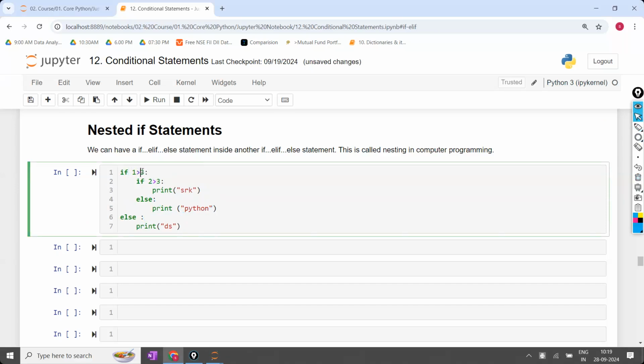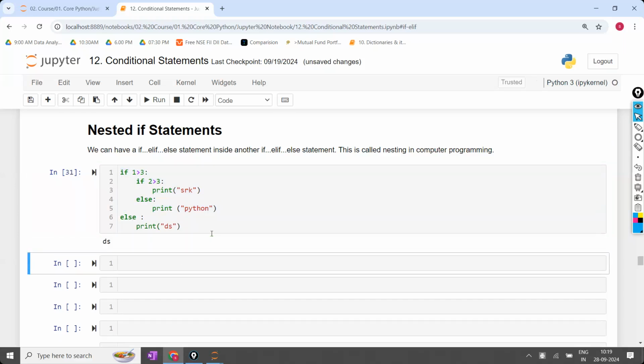1 is greater than 3. 1 is greater than 3 means what happens? This entire block will be ignored. Inside that if is there, inside that else is there, forget about everything. Block is failed. Entire block is deleted. Now what is the else part you are having? DS. So what is the output of this one? Only DS. The above complete if block is failed.